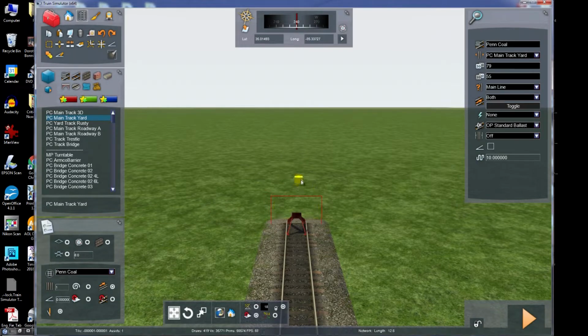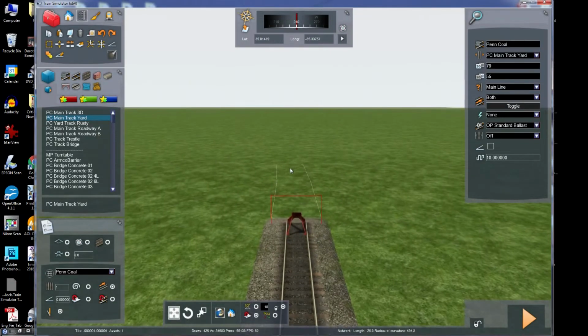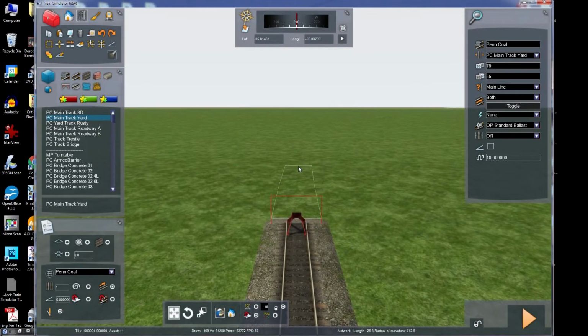Now if I right click, it disconnects the linear object tool. If I want to connect that back up, I just let it sort of, it's like a magnet. It just attracts itself right back to the track. Boom, and there it is, and I can continue to lay straight track.